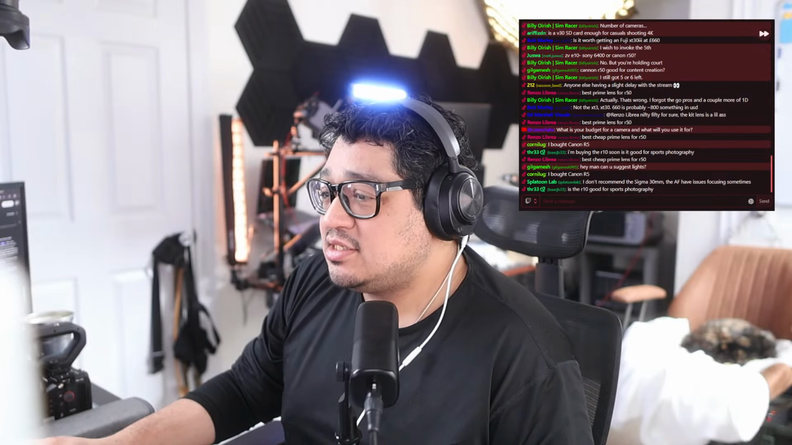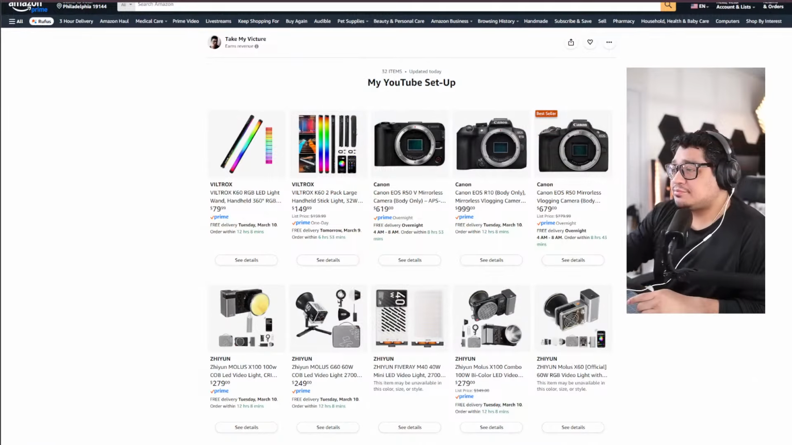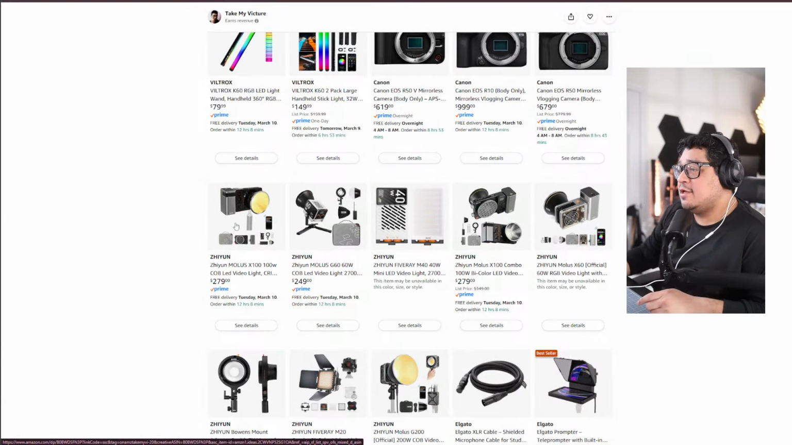Hey, man, can you suggest lights? For the lights in this current setup, I'm using a couple of these Viltrox tubes, which you can see over here to the side, placed strategically in my little setup. And I also have Zhiyun lights. That light back there is a 60 watt Zhiyun light. Then I have another Zhiyun light, my key light up here. I have this one, but mine is the RGB, and I can change the color of it. So I'm actually using this one.